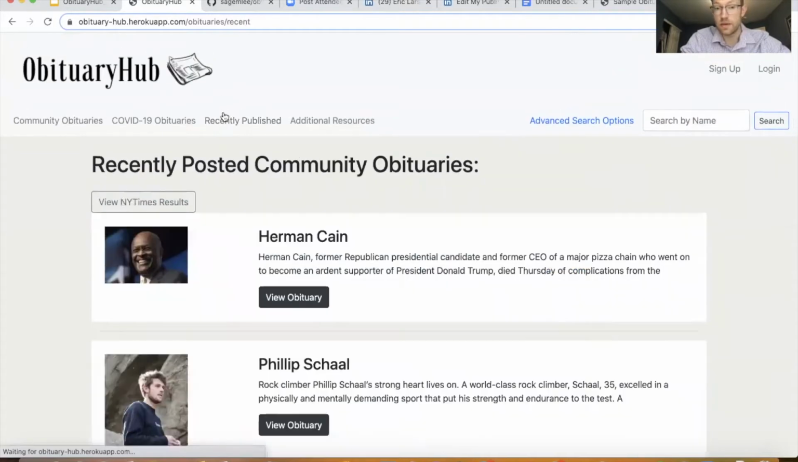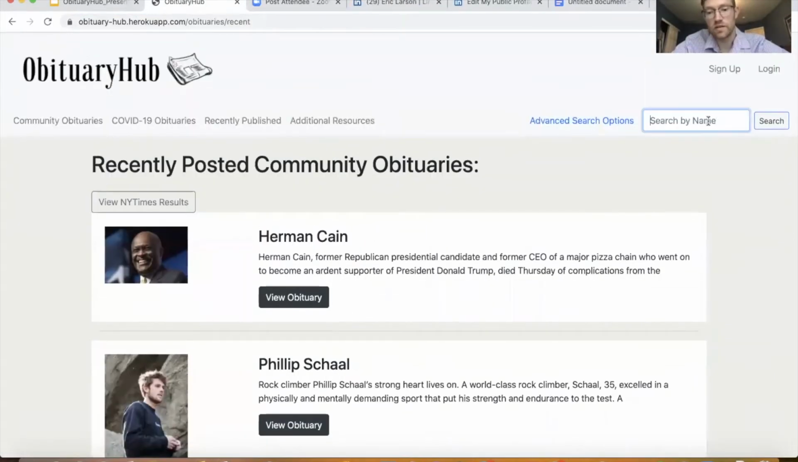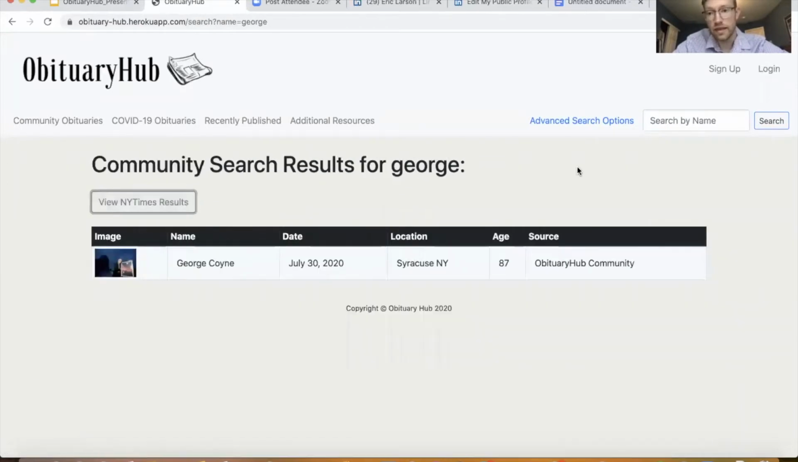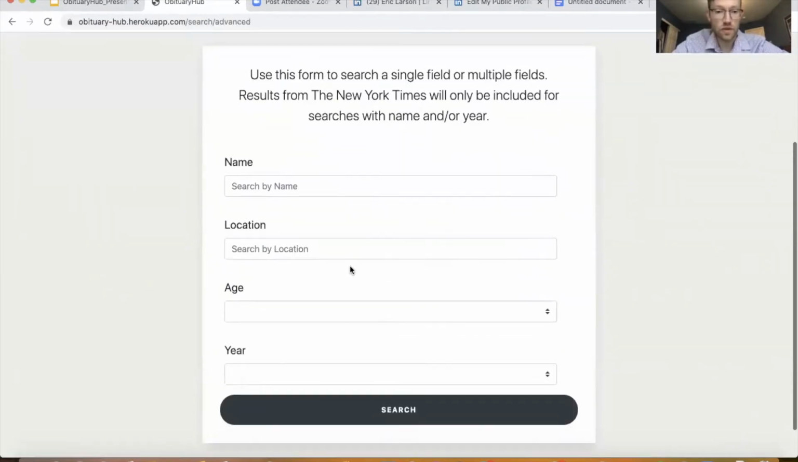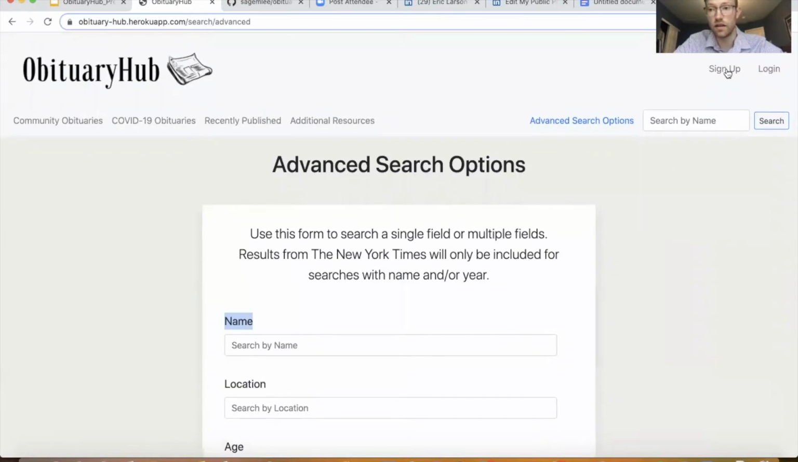We have recently published obituaries. Finally, you can search for obituaries by name and use our advanced search options where you can search for obituaries by name, location, age, and year.